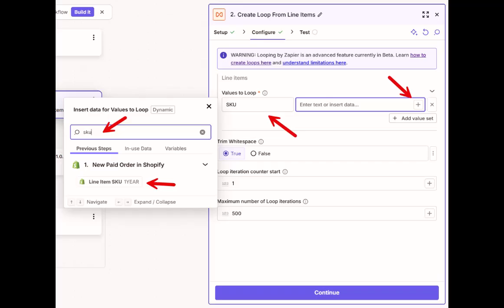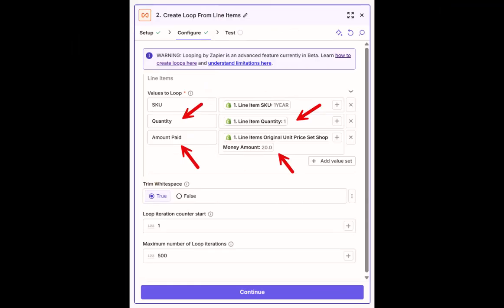Now we need to set up all of the data that we want to get from each individual line item. The first piece of information you'll want is the SKU. So you type in a name and then you select the data that you want to use. Here I'm searching for SKU and I'm selecting line item SKU. Continue that process for any other fields. At a minimum, you'll want line item quantity, and then also you want to get the amount they paid from the line item.